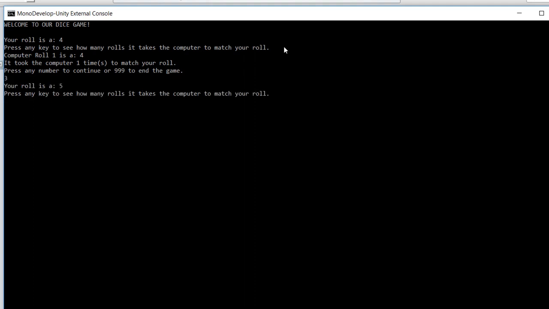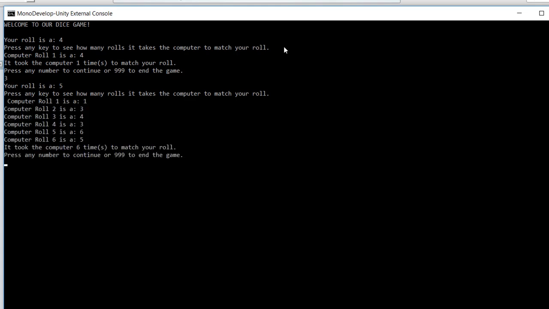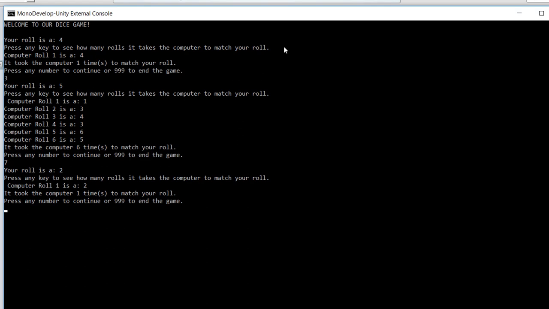So your roll is a 5. See how many times? Press any key, and the computer rolled a 1, a 3, a 4, a 3, 6, and then a 5. It took the computer 6 times to match your roll. Press any key to continue. And I press the number 7 this time, and it runs. Your roll is a 2. Press any key to see how many it takes. And the computer roll is a 2, so it took 1 time to do that.